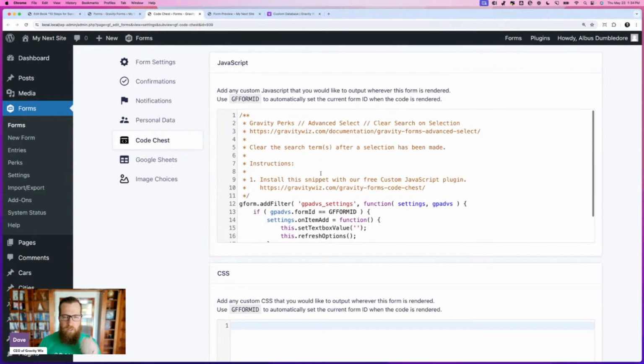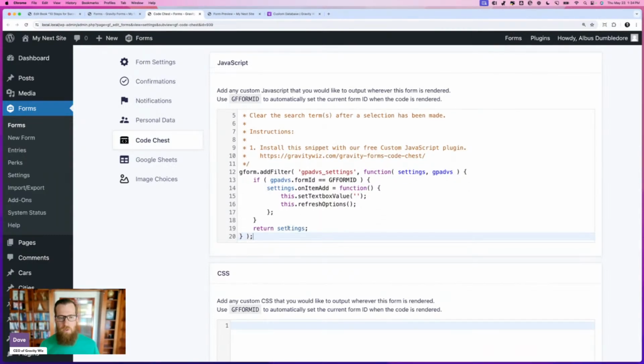So one of the cool things about Code Chest is that it makes it easy to copy and paste a lot of our snippets without needing to change anything about them, because it has support for these variables. So in this case, the GF form ID, and that allows this snippet to apply to this form without you having to change any code, which is super nice. Additionally, it makes sure that the snippet is output only alongside the form.